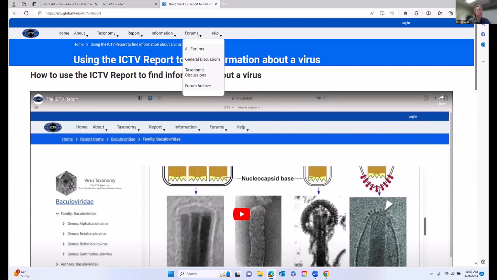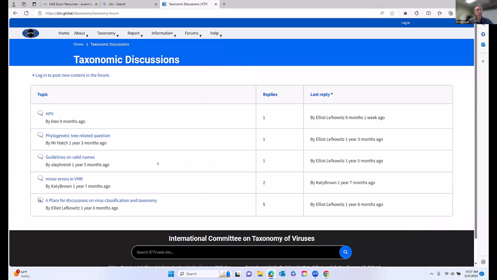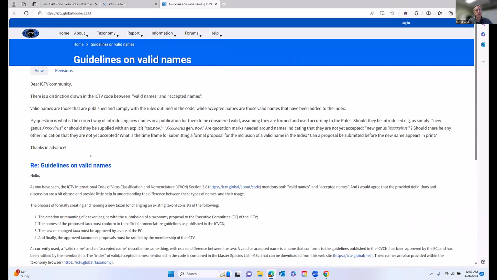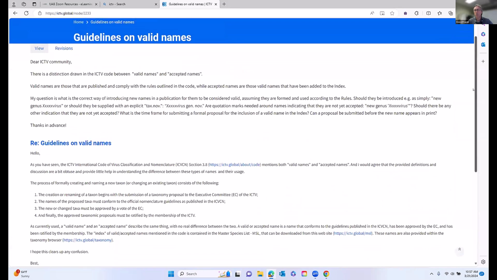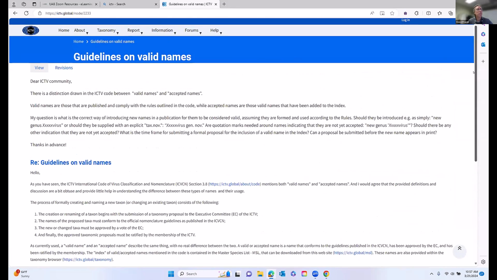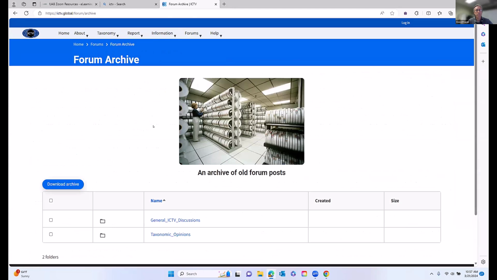And under forums, you have to be a web member, but if you are a web member, you can post questions, either general questions about the ICTV or taxonomic questions. And if you look at them, each of the articles in the forums represents a complete thread of posts. And you can also look at old forum posts under the forum archive.